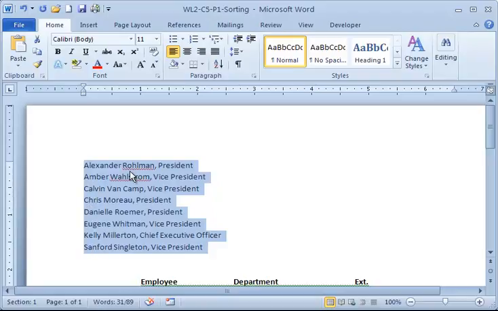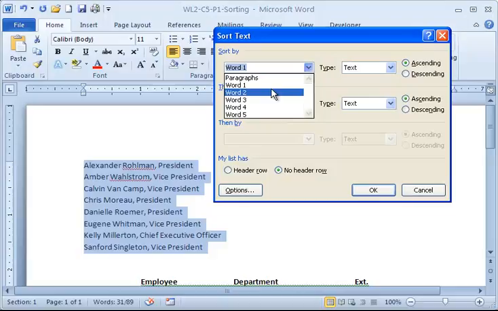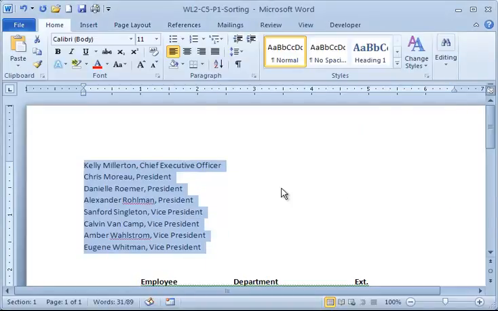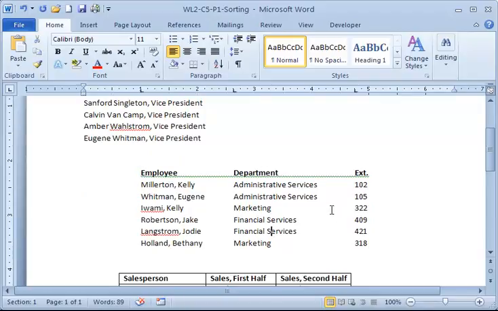You can also sort by the second word, and in this case that's the last name, by going through the same steps. You'd want to select it, as we already have, and then you'll go into the sort dialog box. This time you want to choose word 2. It's still text, and we still want it in ascending order. And click OK. And now each one of these are in alphabetical order according to their last name or the second word.